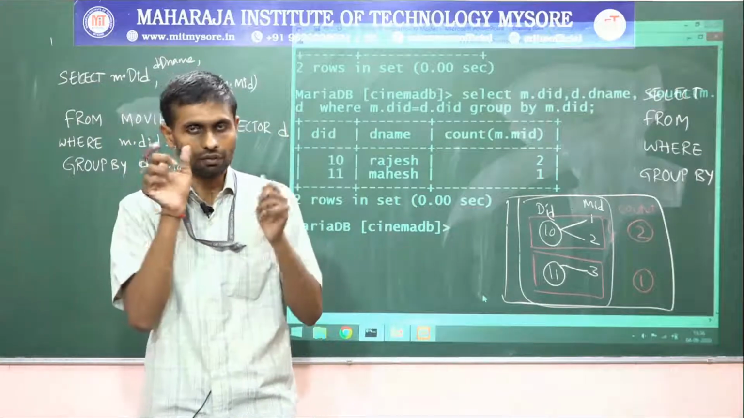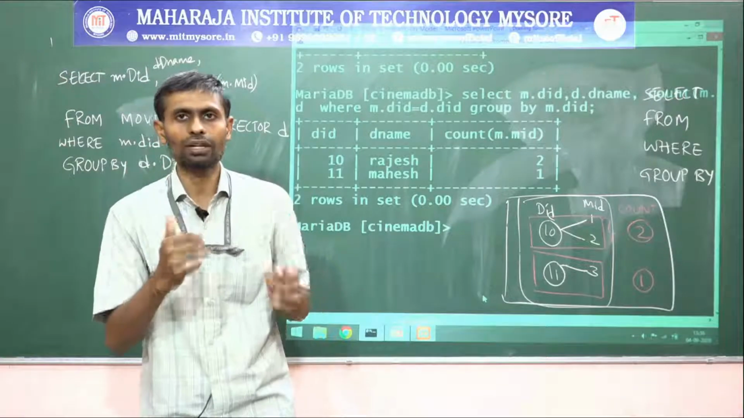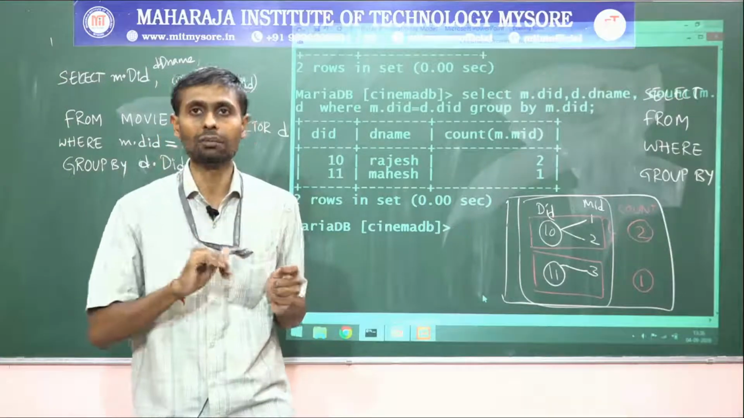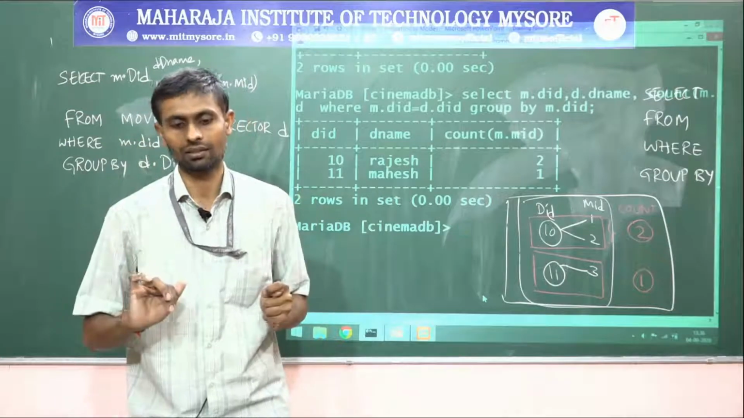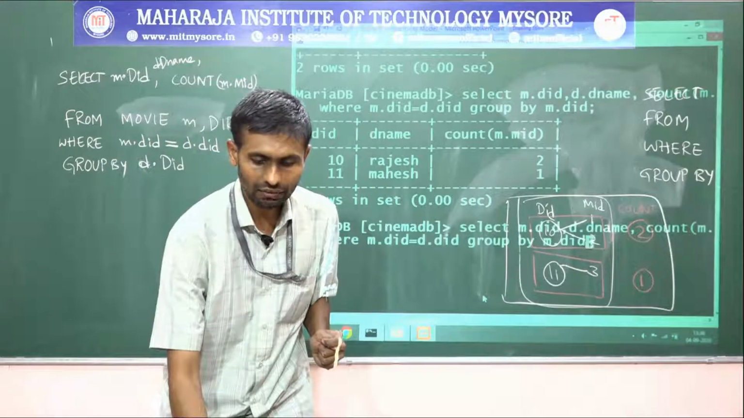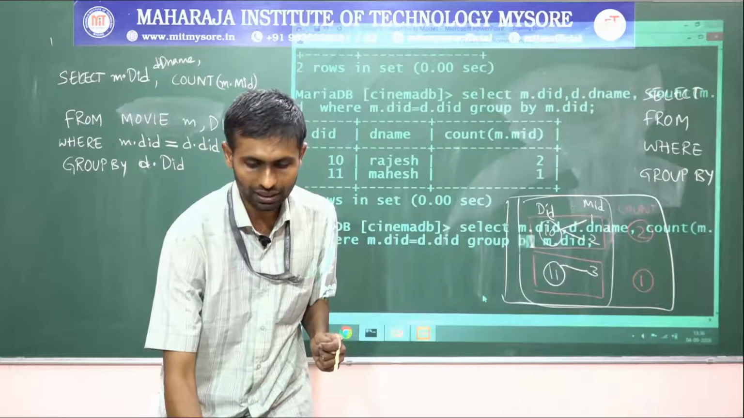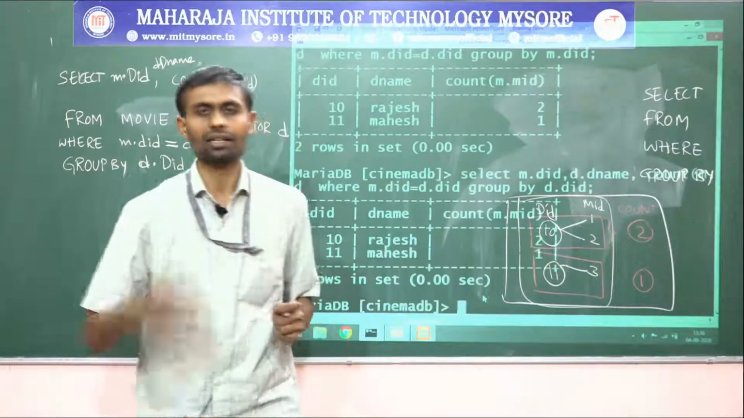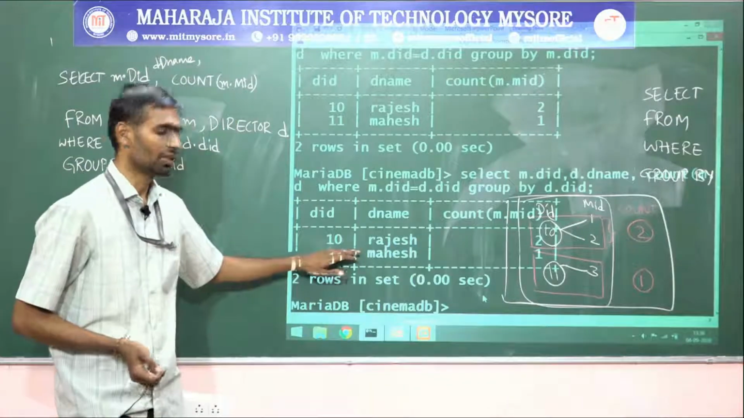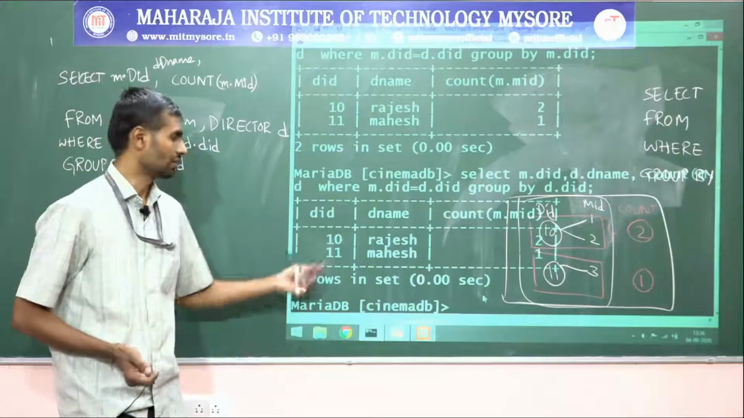So for that, the MID of the movie table, DID of the movie table should be equal to the DID of the director table, then only it lists, right? So writing either DID in the group by clause, either the movie table DID or director DID, it doesn't make any change, right? So we'll get the same answer, that's it.